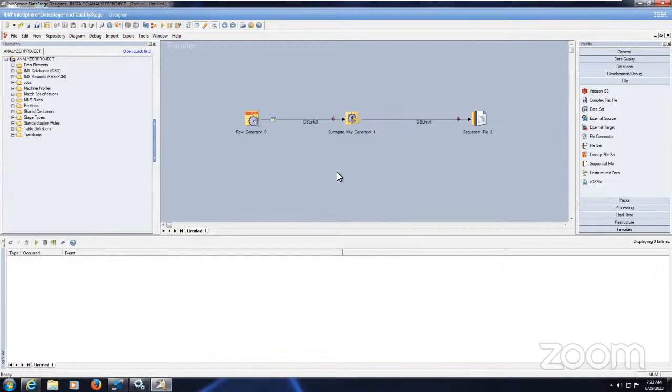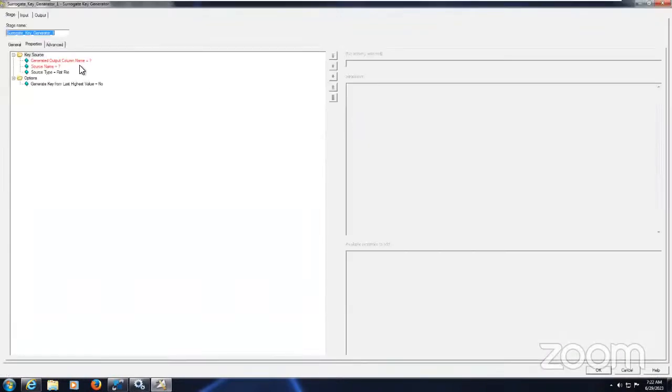Now in this exercise, we will use the surrogate key stage. Double click on the surrogate key stage. Here you have to provide the output column where the sequence numbers, the surrogate key numbers, are generated. I will give the name as SK, surrogate key number.